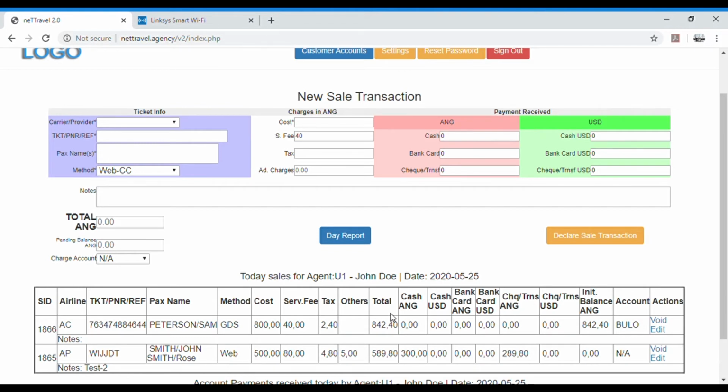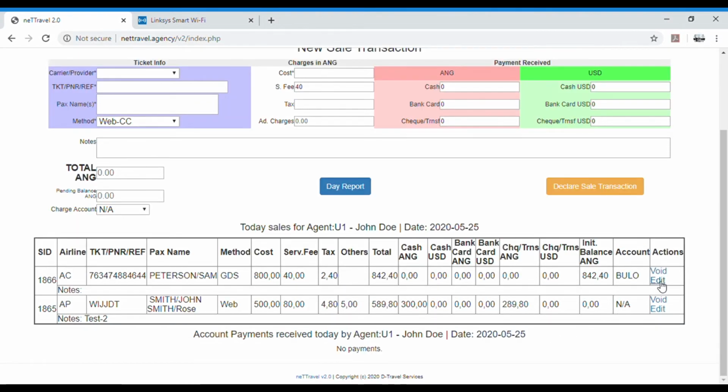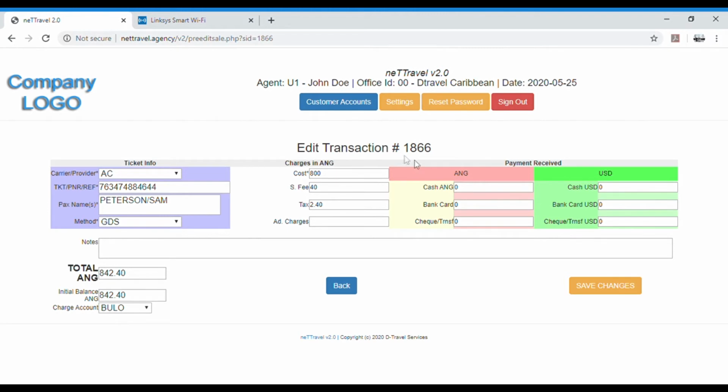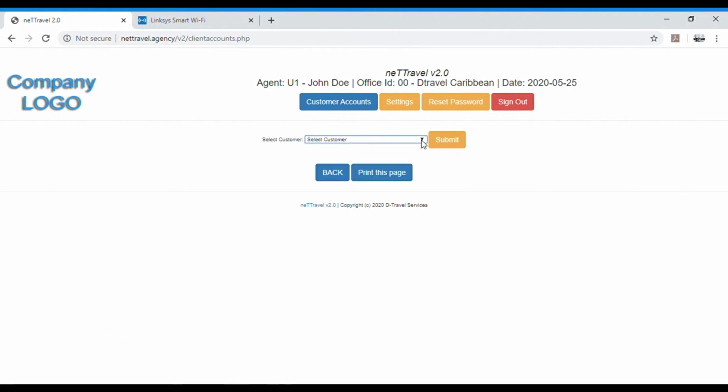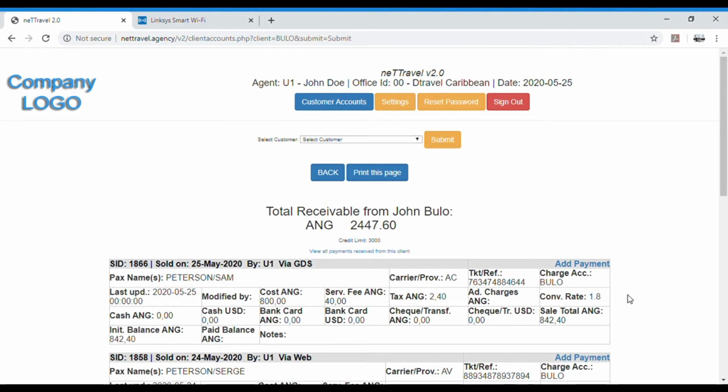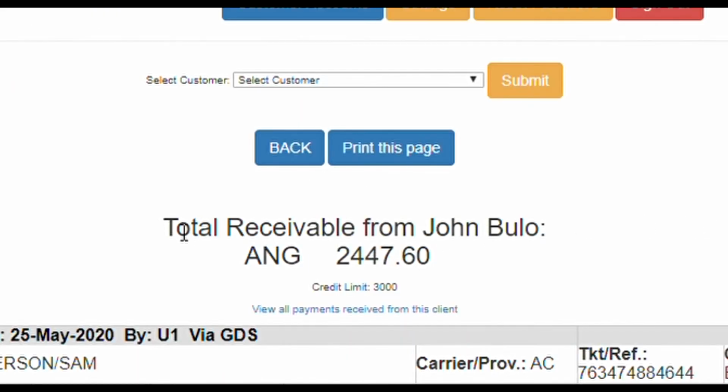But what happens if Mr. Bullough comes the same day and wants to pay you for this ticket? Then you just have to click on Edit, add the payment information, and click on Save Changes. In case the customer comes another day, you can always use Customer Accounts, and here you can search for the name of the customer and click on Submit. Now you can see all the transactions with open balances, and here you can see the total receivable from this customer.